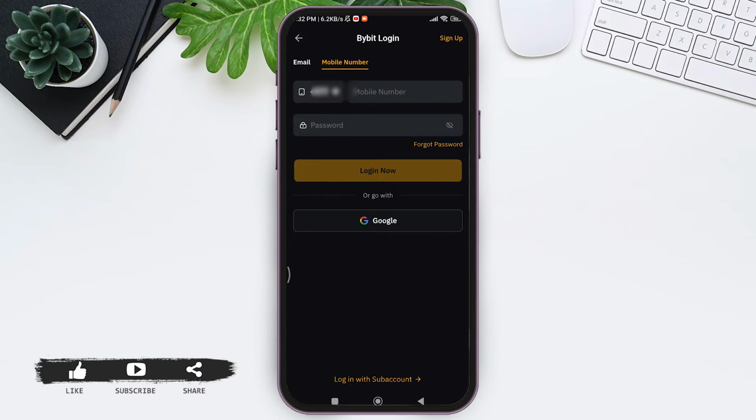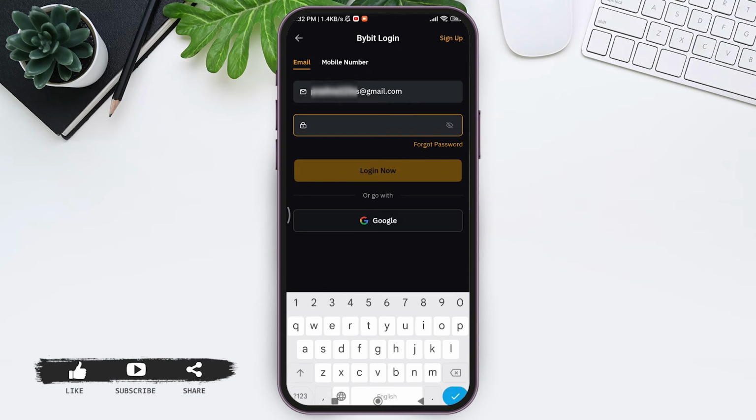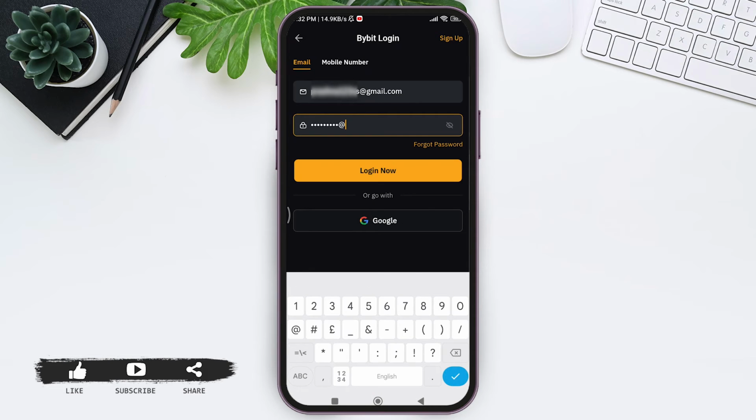I'm going on with email. So now here you need to first enter your email address. Then you need to enter your correct password of your account. Now if you don't remember your password, you can tap on forgot password option. Similarly, if you have created your account by using Google, then you can tap on Google option on the down.